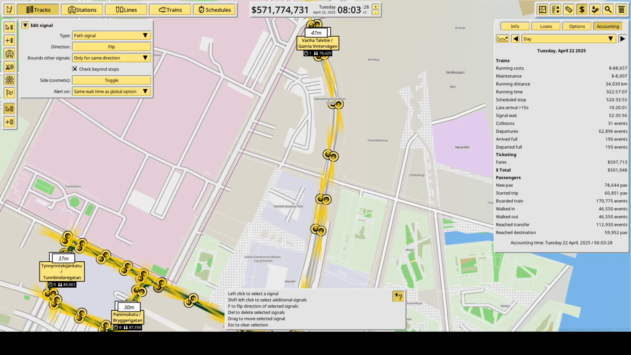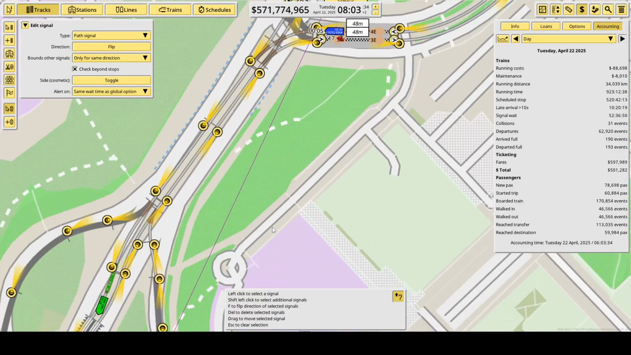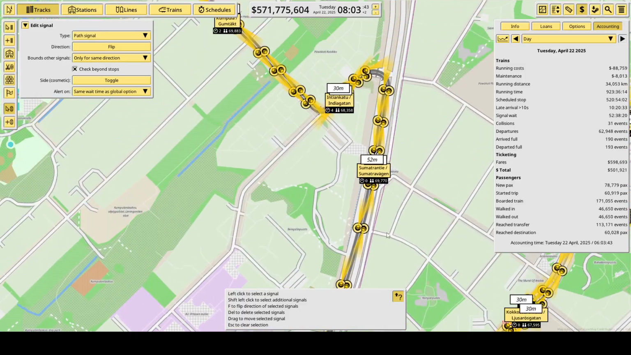So we'll actually follow line number 55 through Vanha Talvitie, Sörnäisten katu, Haukilahden katu. And then it will stop at the northern stop of Kumpulan campus, and go to, let's see. Oh no, it does make a strange turn after that, so let's try to... Interesting.